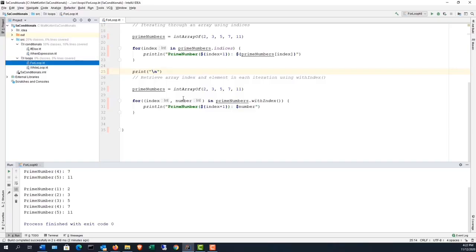This time we're taking number and we're temporarily assigning number to the indexes of the array.